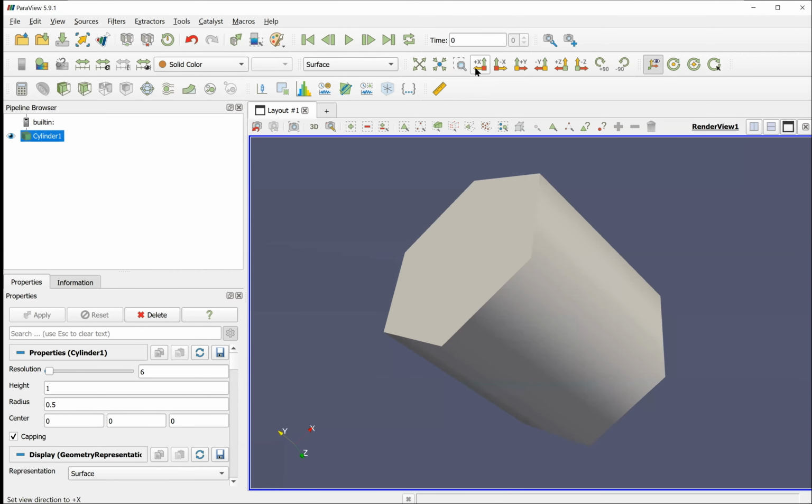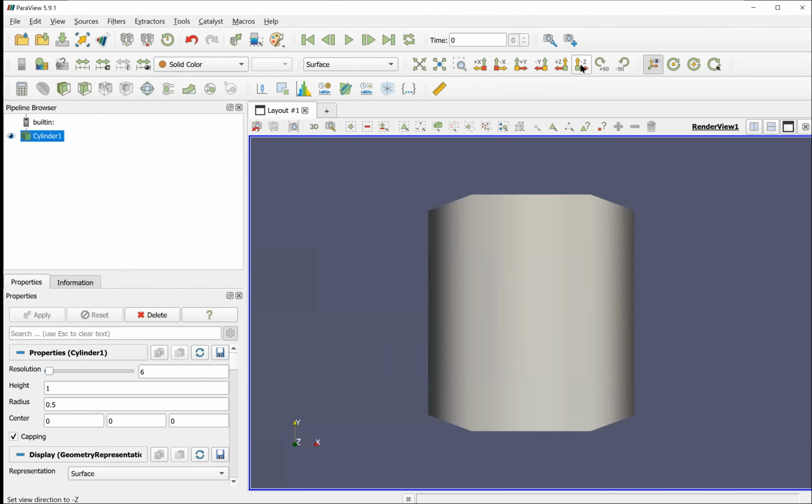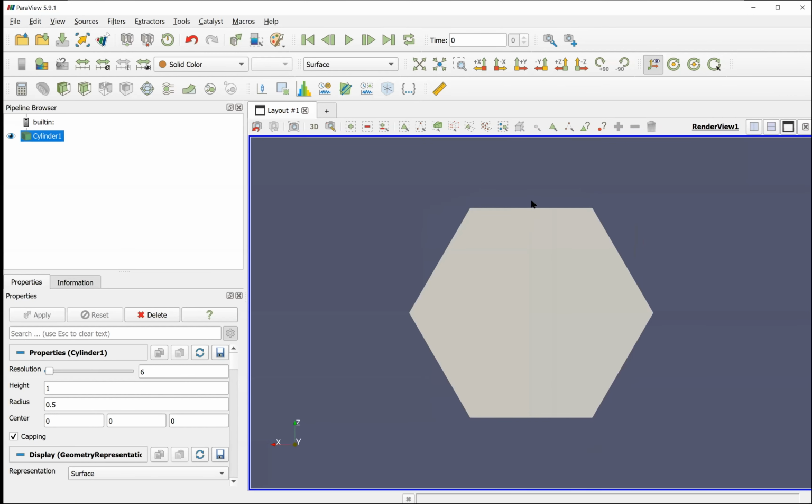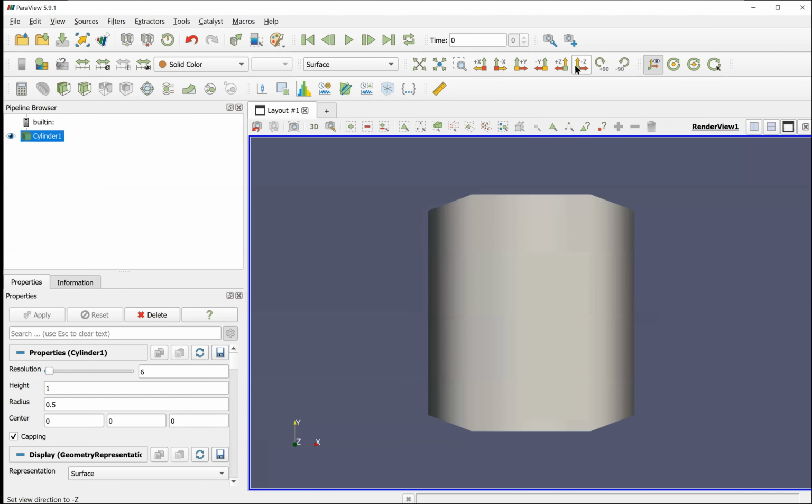And this aligns your model with the axis. So I think that's the default one. Minus Z means Z pointing toward the screen, toward you, toward the viewer, plus Z means Z pointing away from the screen, and so on. So minus Y means Y pointing toward the viewer, the user, and so on.